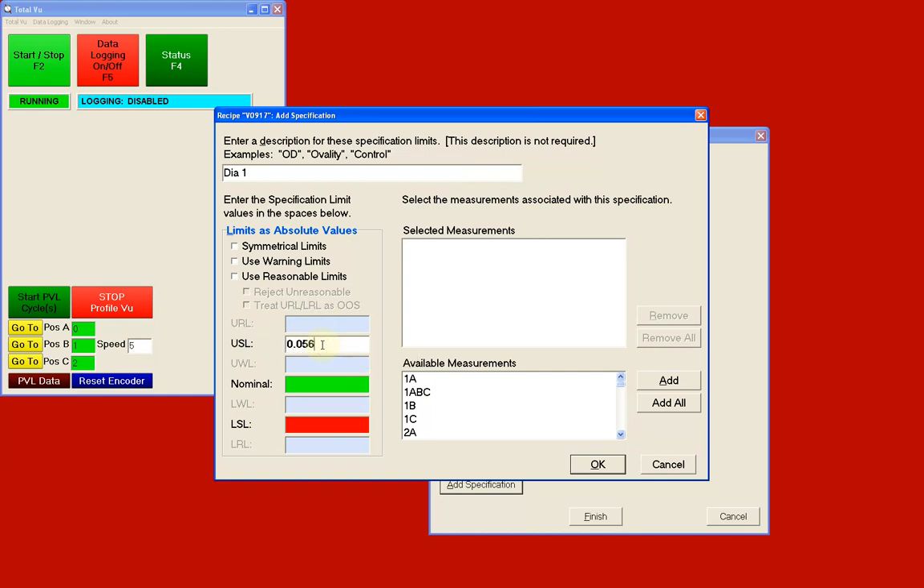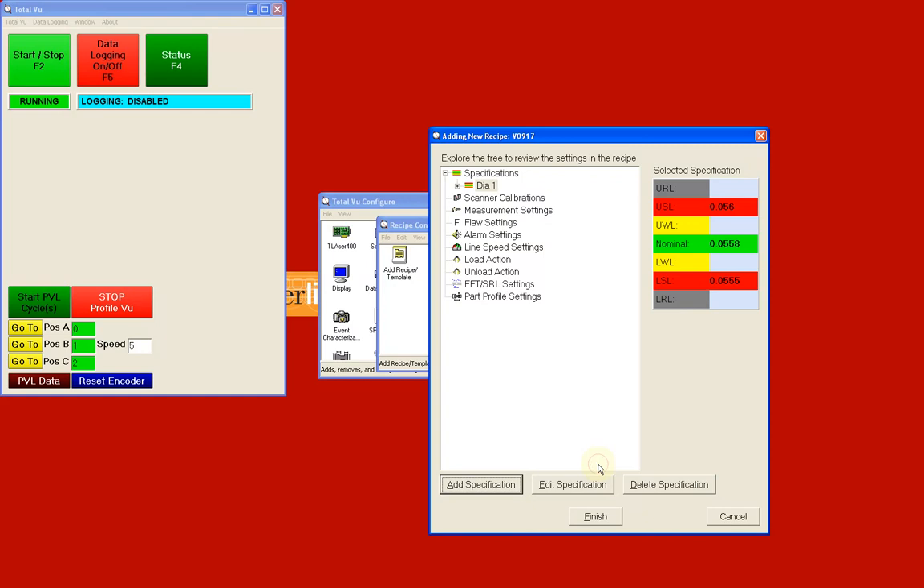Enter the specification limits valid for the segment. Finally, select all the measurements in this segment to which these spec limits are valid by clicking on the measurement and then clicking Add. Remember, I named all the measurements valid for the first segment, starting with the number 1. Then click OK. There is no limitation to how many specification limits apply to one segment.